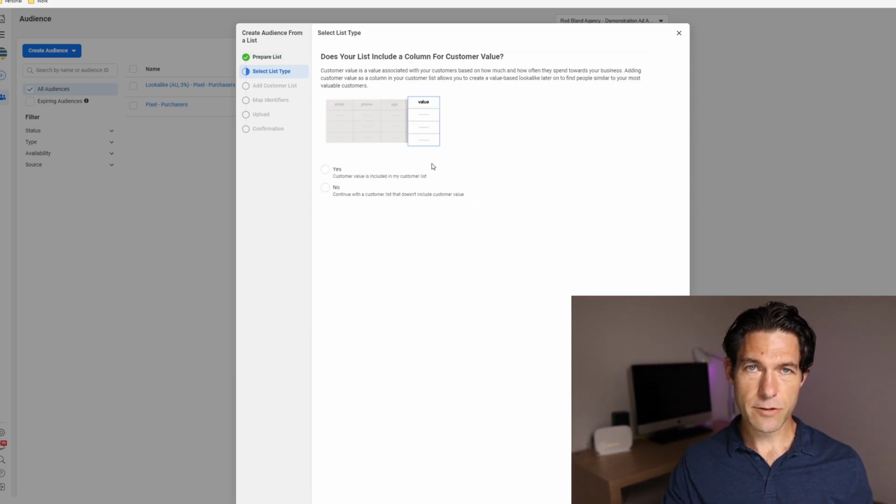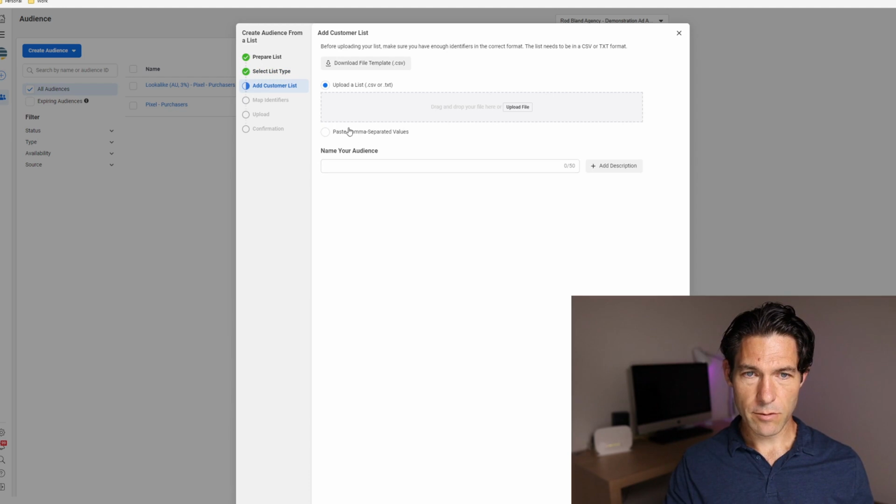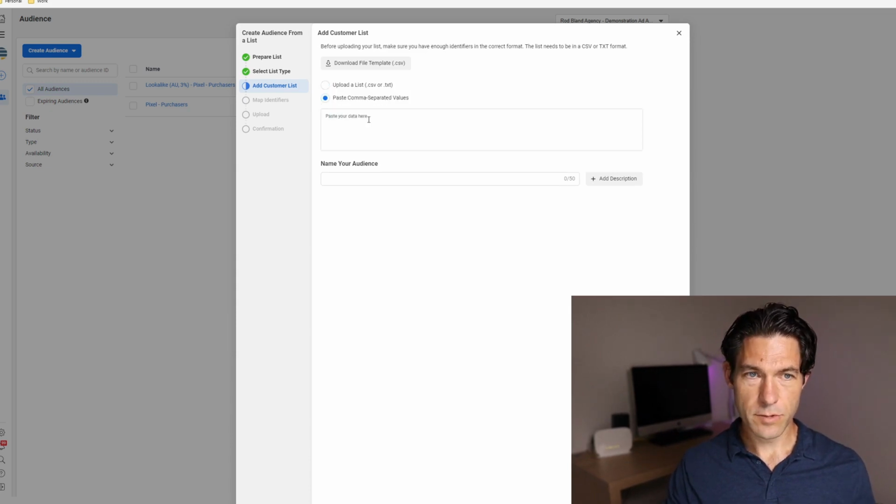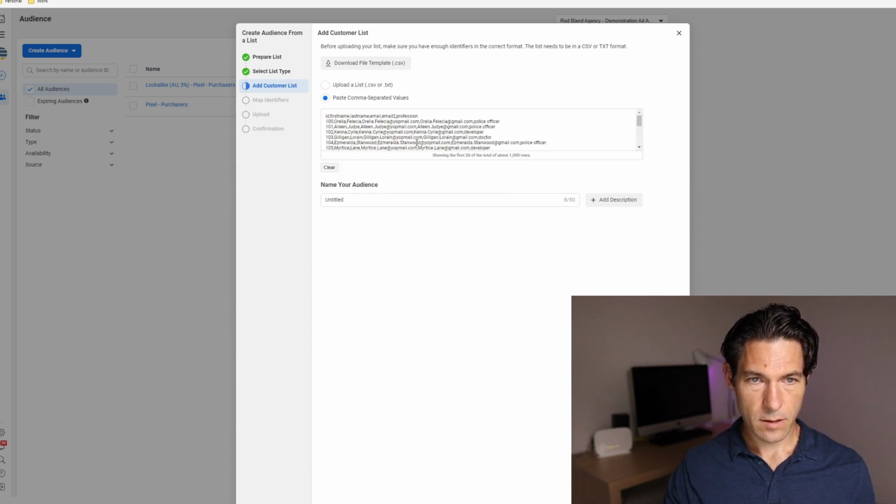Now here you can choose a file which has got the customer value in it, which is how much they've purchased from your business. I'm going to choose no, and then you go next. Here you can paste in your comma separated values if you've just got a small number of them, or you can upload a CSV file for that. So I've got some CSV data that I've generated online, which I'm going to paste in here. Go. It's completely fictional. We go next.